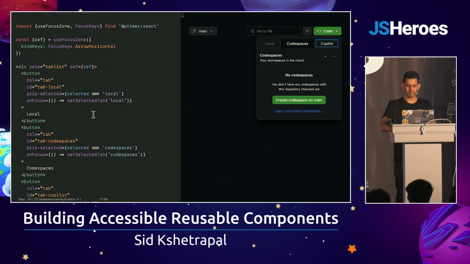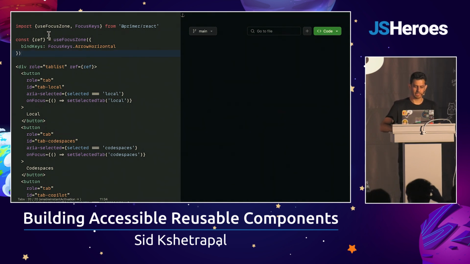So this is some JavaScript, and I've kind of abstracted the keyboard navigation. We have a hook inside Primer called useFocusZone. This is the React bindings. There's also vanilla JavaScript bindings called Primer Behaviors. It's all open source if you want to look at the code. Cool. Last demo for this one.